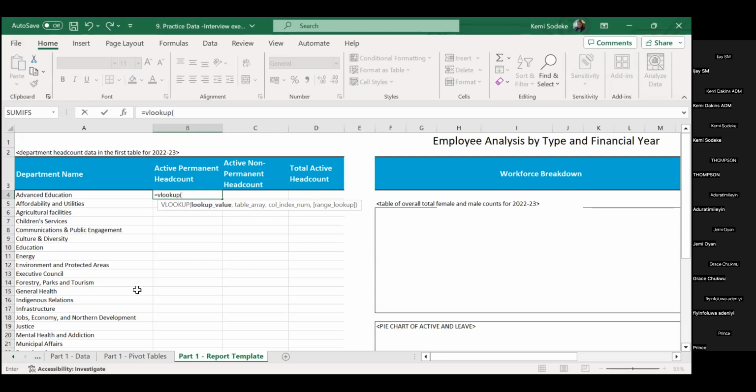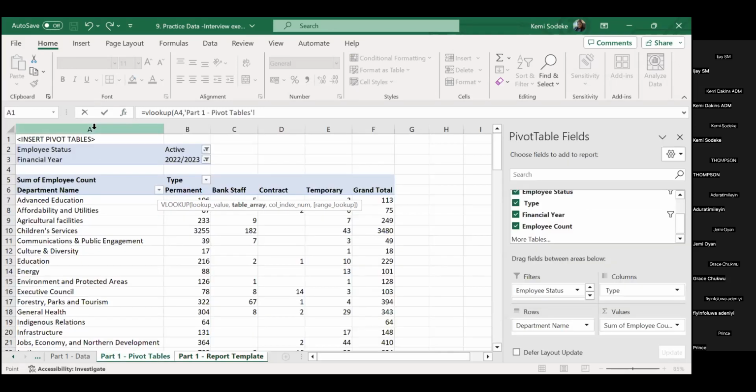So I'll use equal to VLOOKUP, and I'm looking up the name, comma. I'm going to select my table, comma, 2, false.